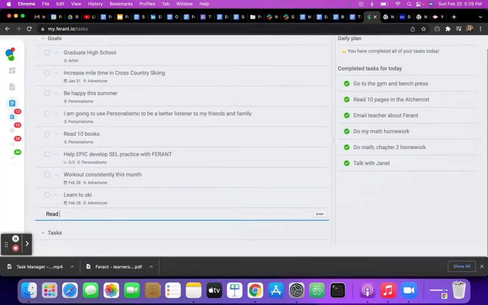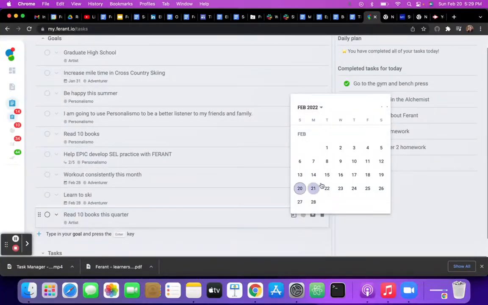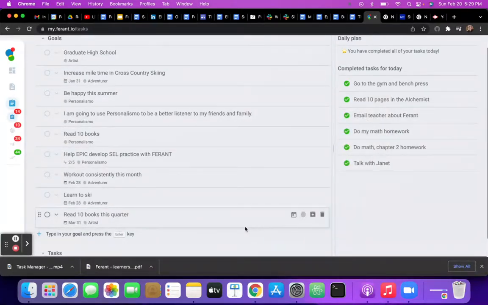Let's think, one of my goals might be to read 10 books this quarter. Maybe that's something I really want to do. I'm going to hit enter, make sure I hit enter. So now it's been entered in as one of my official goals, right? I want to plan on doing it sometime this quarter. So I'm going to actually give myself a little bit of time. It's not going to be due until March 31st. So it gives me a good over a month to do it.